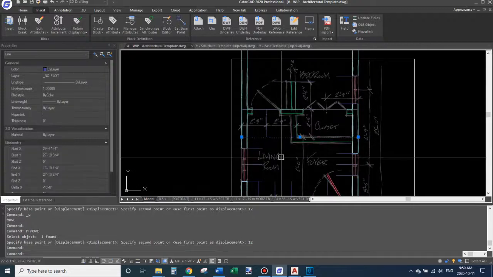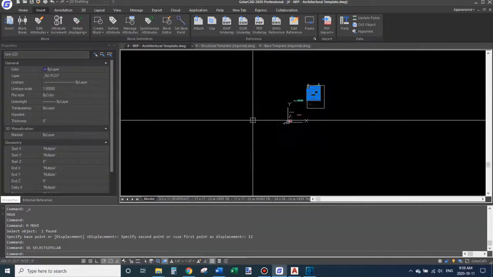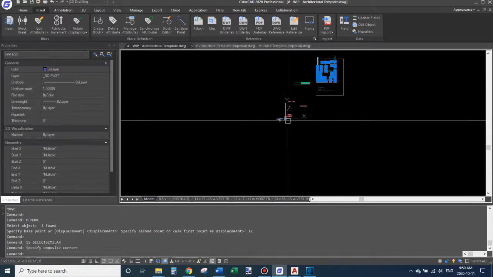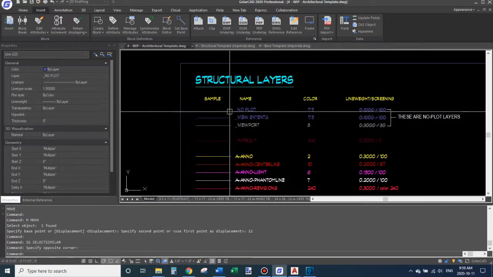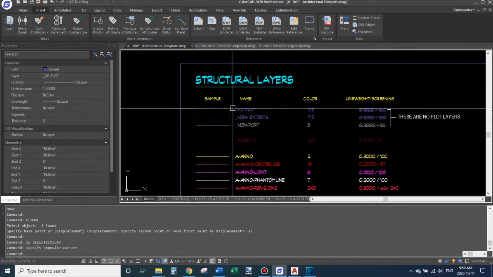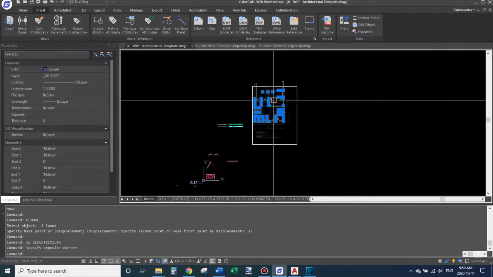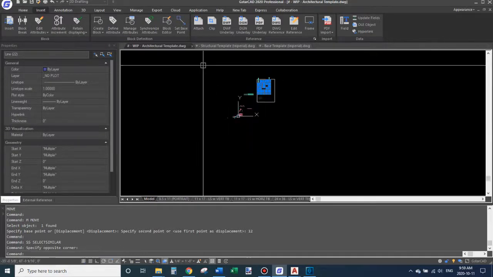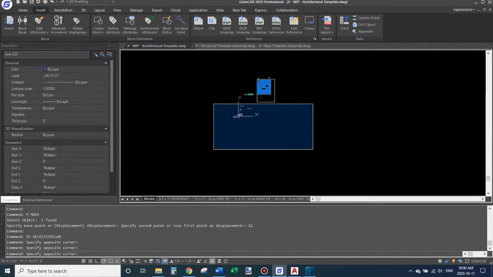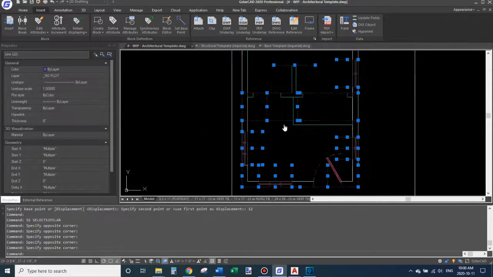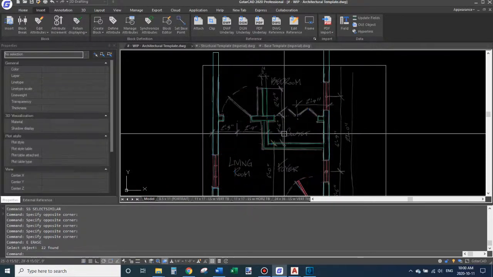I'm going to do a select similar to grab all these. I'm going to look at the rest of my drawing, just do a shift crossing window just to make sure I deselect anything else. Because I actually deleted the no plot line I used to have right here, but I can just put that back, no problem. But yeah, if you use that select similar, just do a shift crossing window. That'll make sure you don't accidentally delete something that you still need.